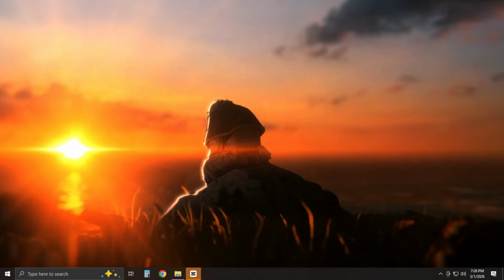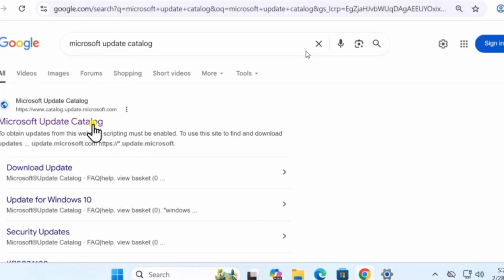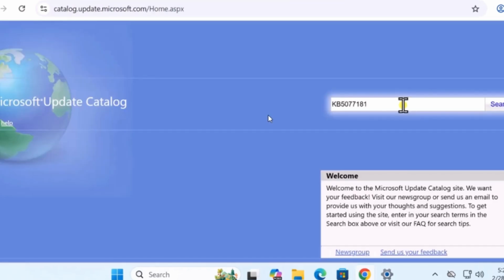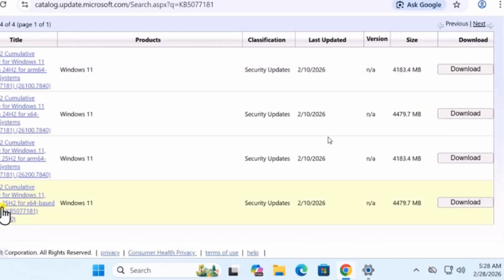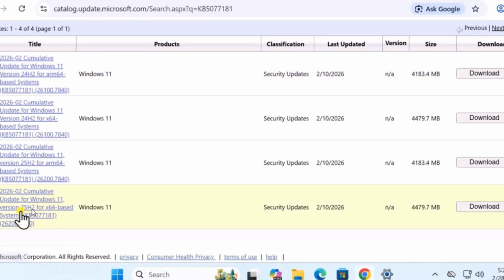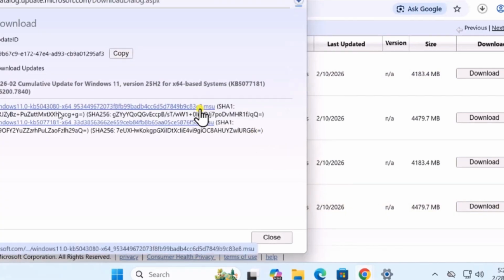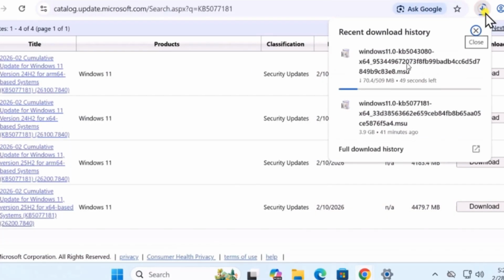Let's get started. First, open your Google Chrome or any browser you like and search for Microsoft Update Catalog. Click on the first link and then enter your Windows version. In my case, we have 25H2 x64, so we'll download this one. Just click on download and then click on this first link, and it will automatically start downloading.